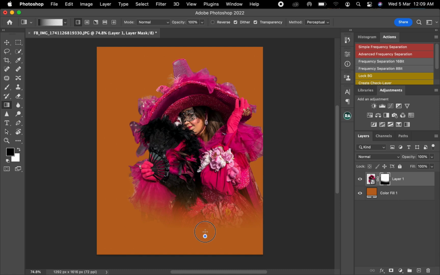So I'll just keep on repeating the same process till I get the actual result which I want. That's when I'll stop. So this is how I got to fit this image into the background.